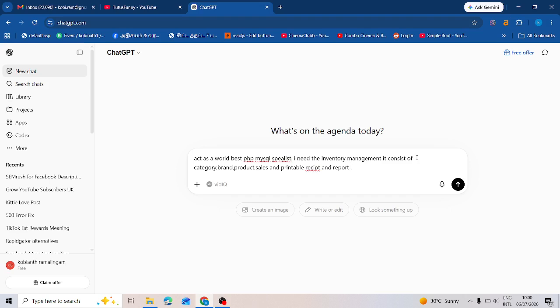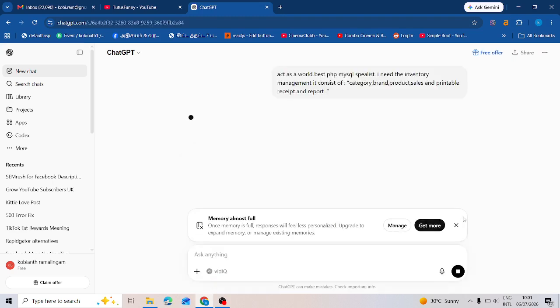You have to tell them like that. Okay, it consists of, you can write here, put the double quotation mark, and the AI tool will easily understand what the user needs. Don't care about the spelling mistakes. The AI tool understands that. So let's click it.